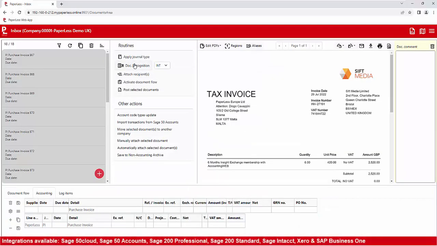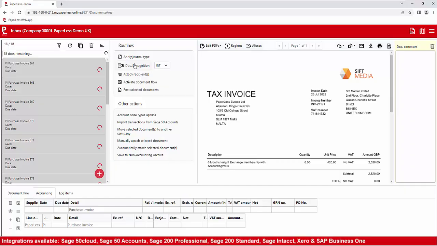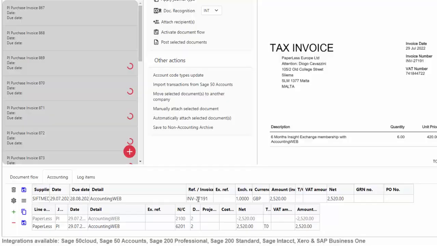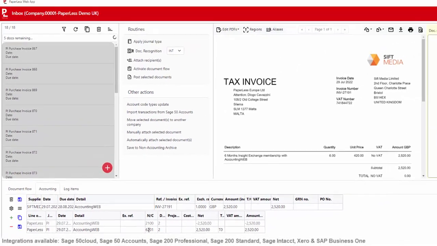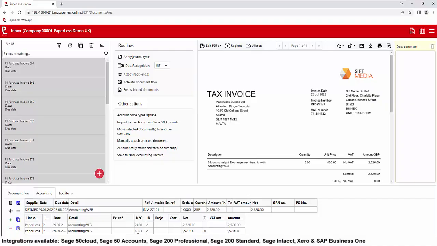Paperless is now automatically capturing all relevant invoice data like invoice number, invoice date, invoice amount, and at the same time it is cross-referencing that information with the supplier default settings in the accounting software. This way, Paperless can automatically populate both the accounting data it captures from the invoice, but also other relevant accounting data such as nominal codes, tax codes, currency, exchange rates, and payment terms.